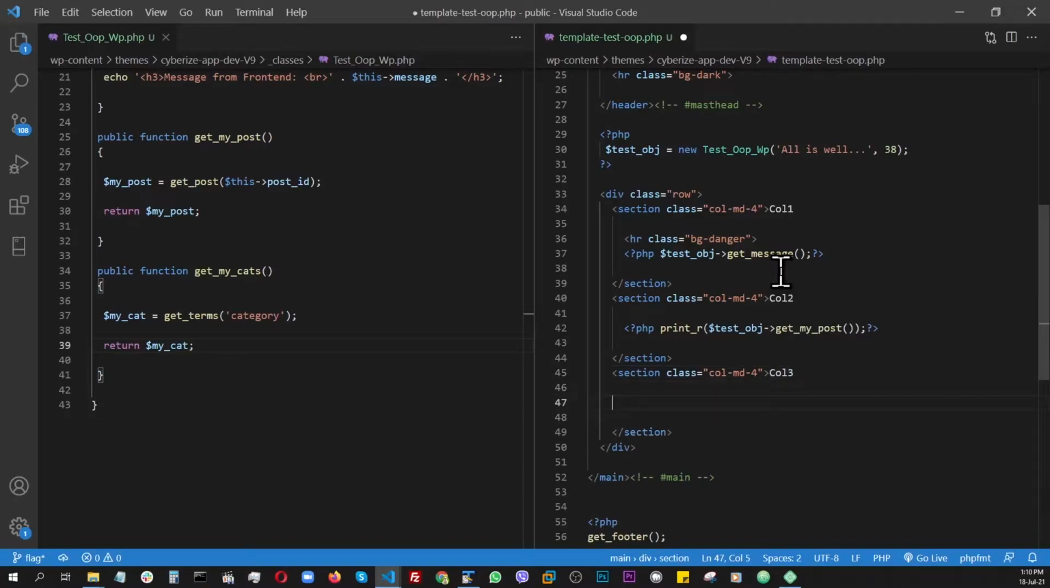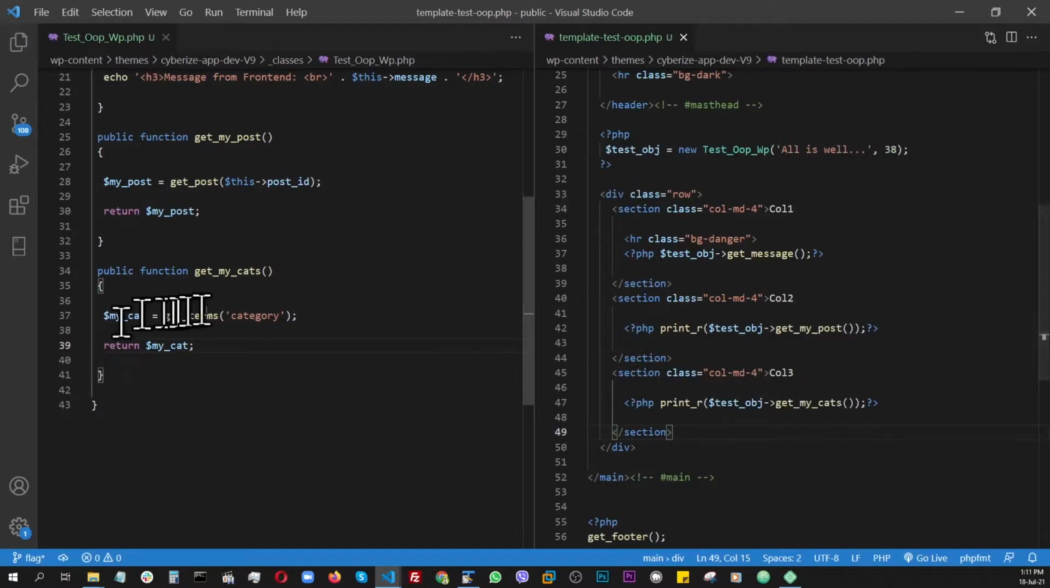And this time we're going to start with a PHP block, and here it is. This is our test object, and this is our method get my cats, and right here we know we instantiated our object. And once again, since this function is returning the category objects as an array, we need print r. In this case, echoes or regular print will not work. Now let's go to the front end to check it out.